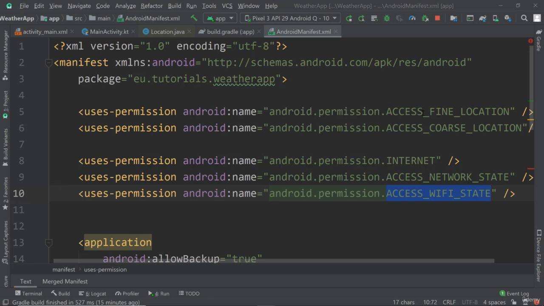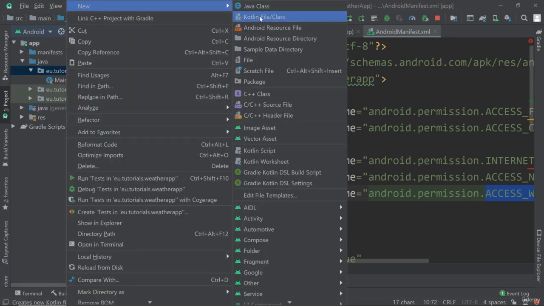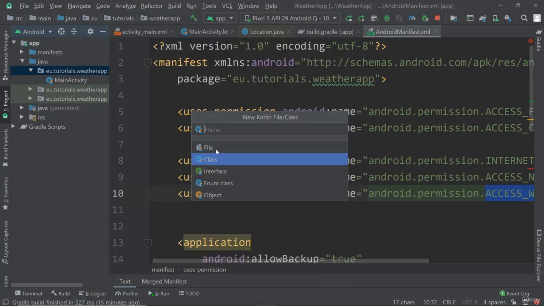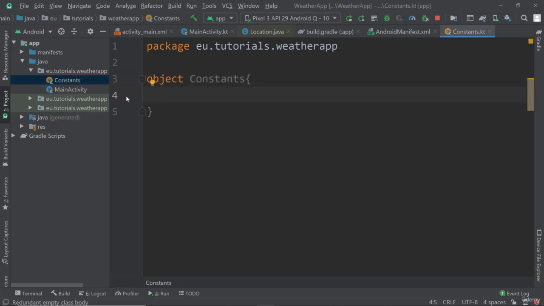All right. The next thing that I want to do is to have a constant object. So let's go ahead and create a new file here. So new Kotlin, and this one will be a file. I'm going to call this one constants. All right. So this one will be an object, constants, and it will contain all of our constants.